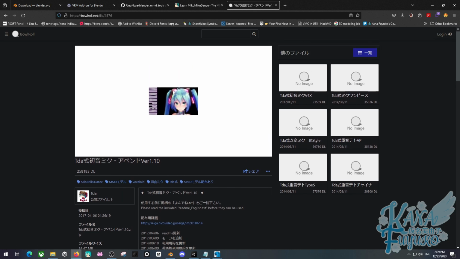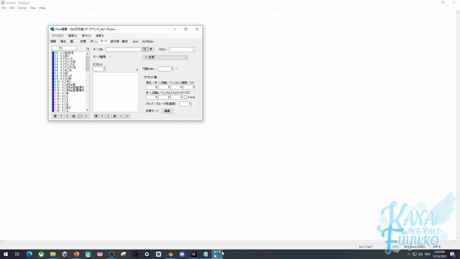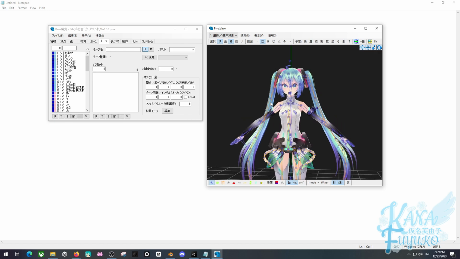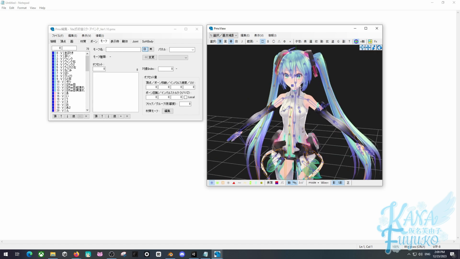This model gets rule broken a lot. Not everyone, but a lot of people do break the rules of this model. It's a great study model, but sadly it's easily rule broken. So all I can say is just try to respect TIDA's work. Here's the model here. It's a good study model. You can study with this model, as long as you credit, do not use it for commercial use, no gore, no R18 stuff, or anything, just respect the model.